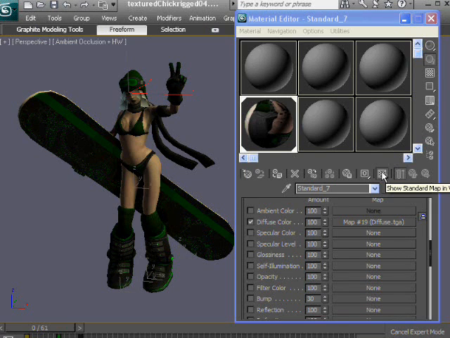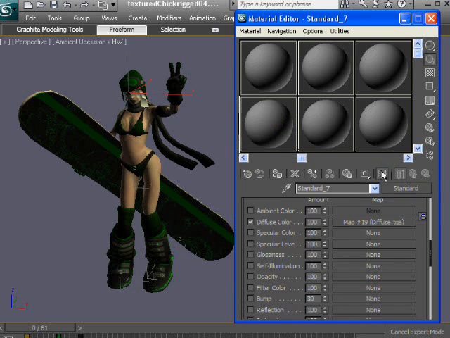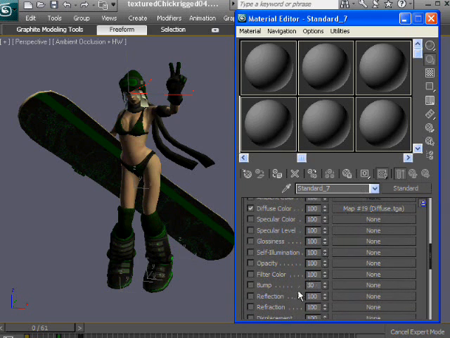Now, let's take a look at this and hold this down. Left click and hold that button down. Okay, and you see we've got two buttons to choose from. I'm going to choose this one. Now, when I hover over that, it says show hardware map in viewport instead of just show standard map. So this is really important. Without having that on, you can't see your normal maps in the viewport, as well as you can't render your normal maps.